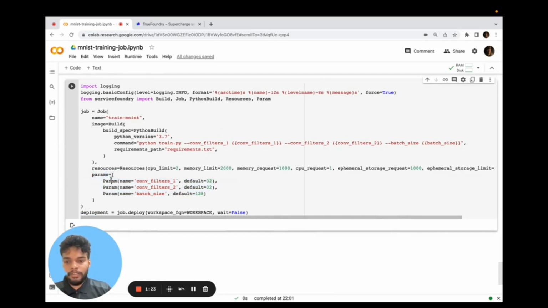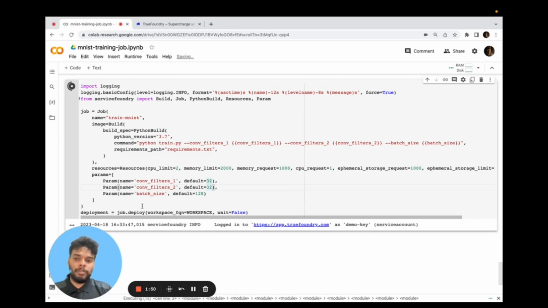So you have the params, and we provide three params here, which is conv filters 1, conv filters 2, and batch size again. And in the command, we just have placeholders that will be replaced during the execution. We also provide the resources that have to be allocated for this particular job. So we set the CPU limits, memory requests, and so on for this particular job. Once that is done, we do job.deploy, and that should initiate the deployment of this job onto the TrueFoundry platform.